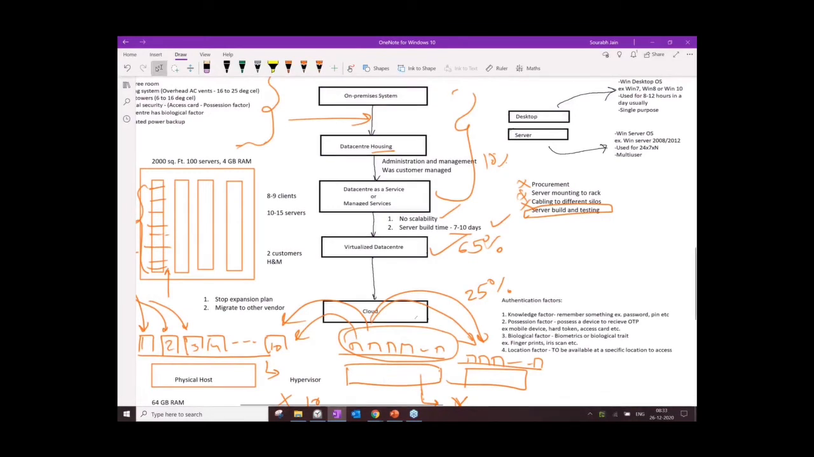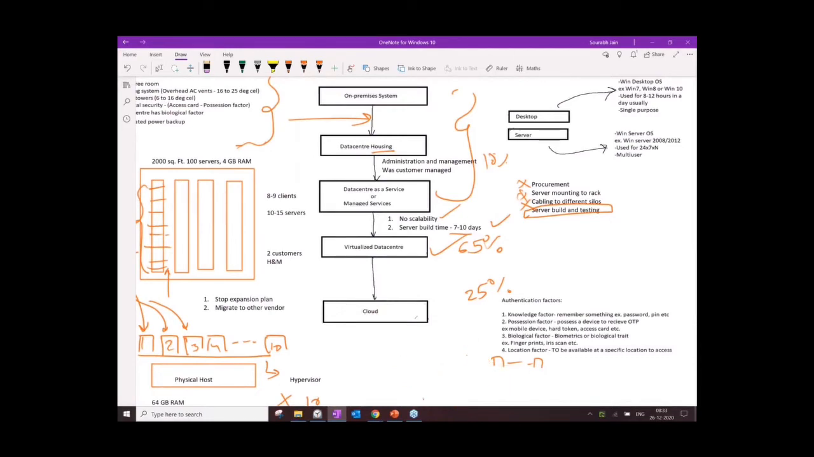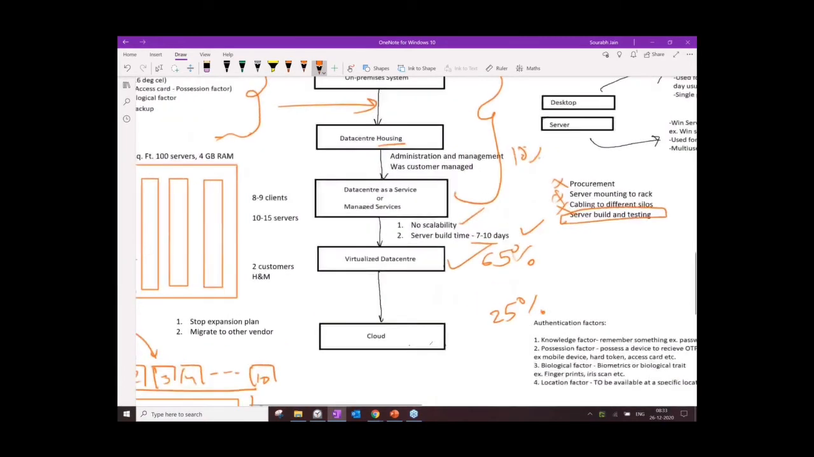Let me delete some of the stuff so that we can now discuss cloud. Now you might be wondering, throughout this journey we have talked about the lackings in these models. I was talking about lacking in data center housing, lacking in data center as a service. So next I should be talking about the lackings in the virtualized data center, right? Then only might we have decided to move to cloud.